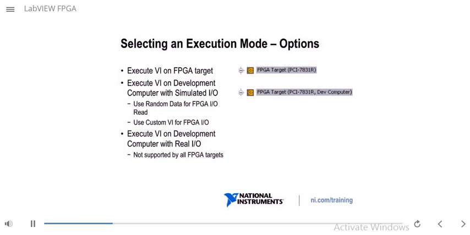Once you've selected an execution mode, you'll see in your project that your FPGA target will tell you what mode it's in. So if we look at the very top one, notice that it says FPGA target, and that's pretty much it. If it looks like that, then you're executing your VI on the FPGA target. So in this case, if you're running that VI, it's going to get sent down to your FPGA.